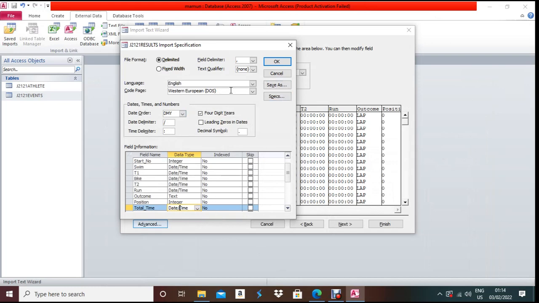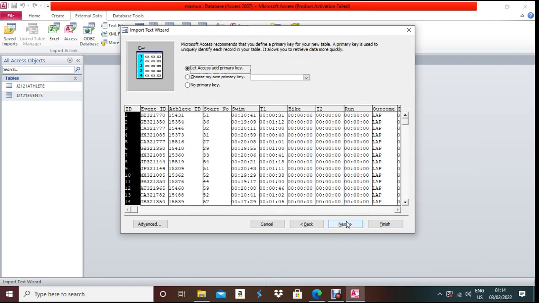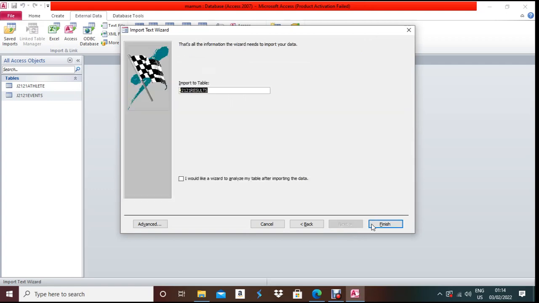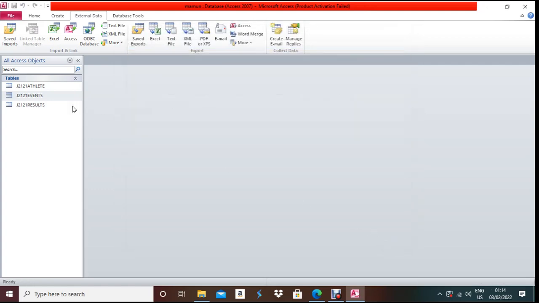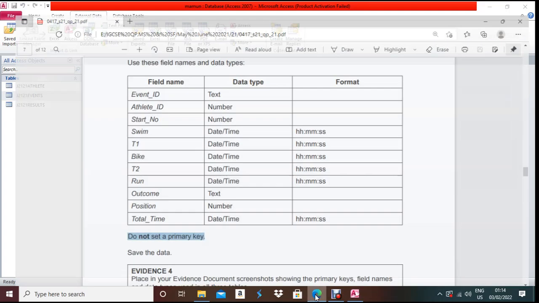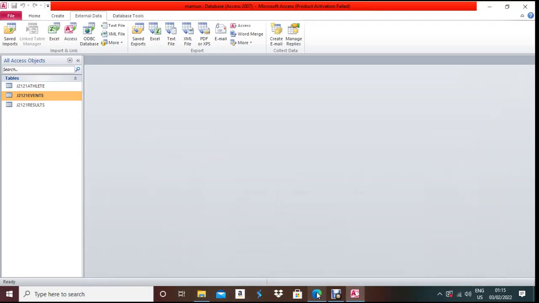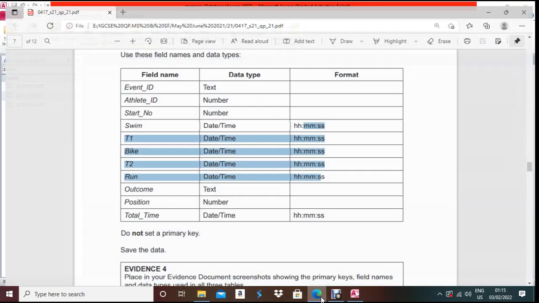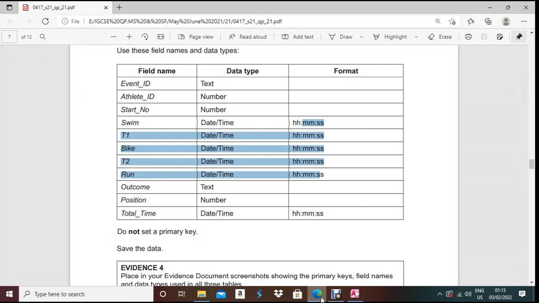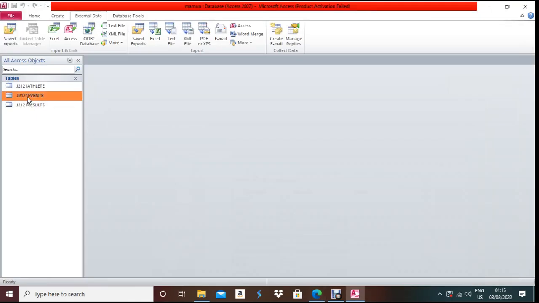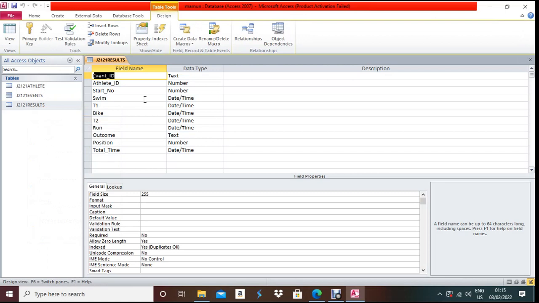Done. Make sure it is DMY. Okay, now click next, no primary key, click next and finish. Okay, here in the result table you can check the format. The date and time format should be hour, minute, second, so you need to change all the format, from the swim part to run and then total time. So result table, open this one in recent view.